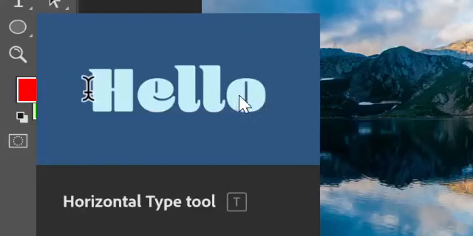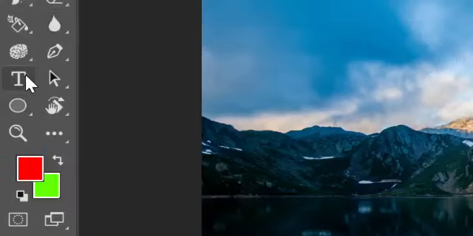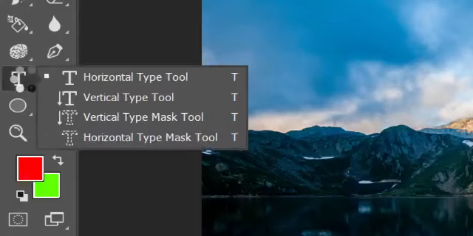So you can write text like this. But when you right click on the text, you have also many other options. You have horizontal text to write something like this horizontally. You also have vertical type so that you can write something vertically, horizontally and vertically. So I want to click on the horizontal type tools.